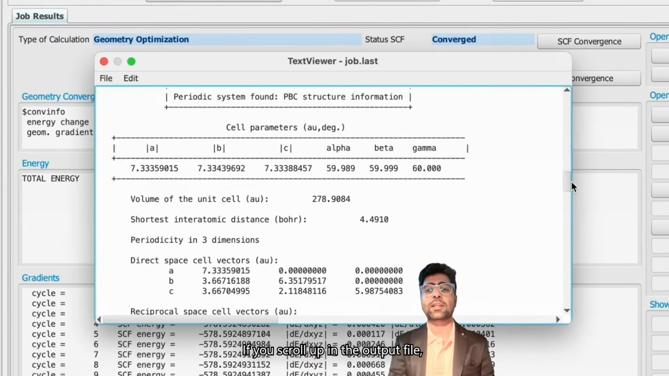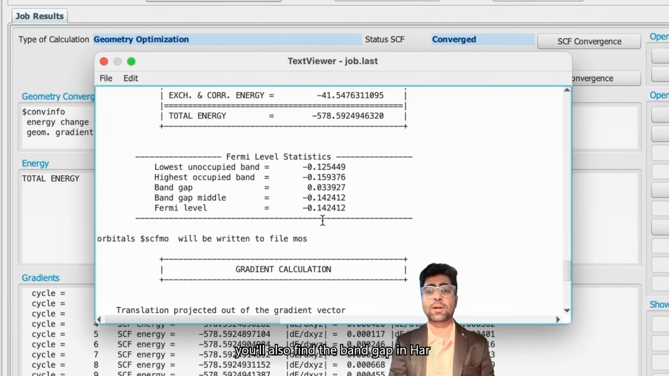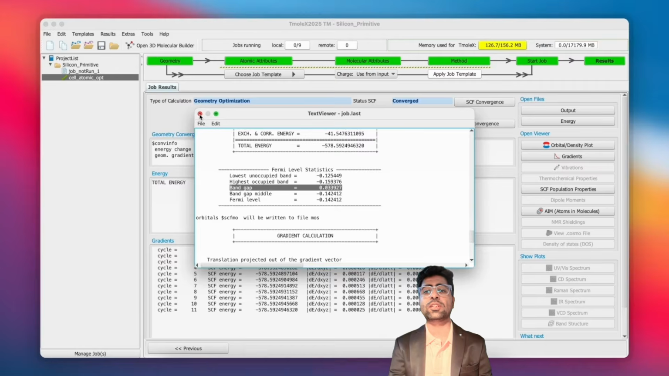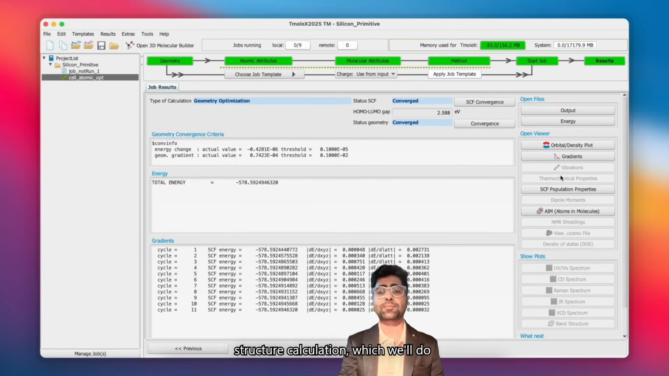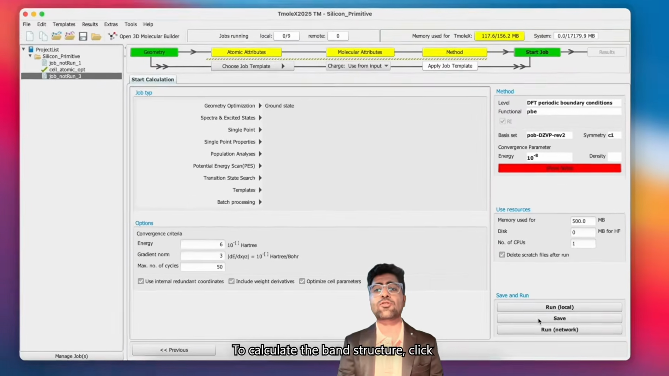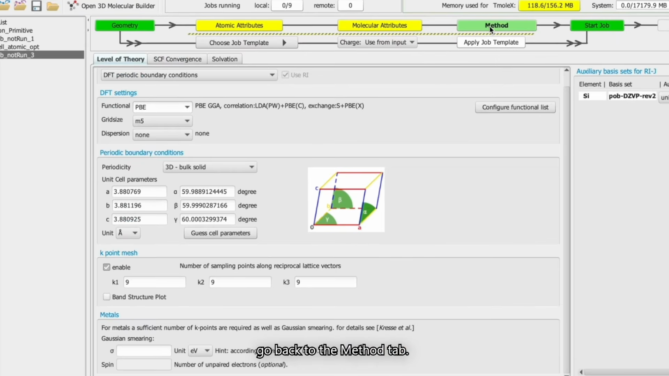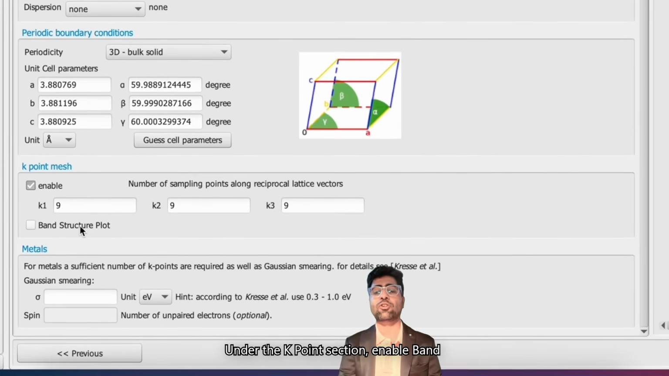If you scroll up in the output file, you'll also find the band gap in Hartrees. But note that this value may be approximate. To get an accurate band gap, it's best to use a proper band structure calculation, which we'll do next. To calculate the band structure, click Start New Job with Current Data, then go back to the Method tab. Under the K-point section, enable band structure plot.